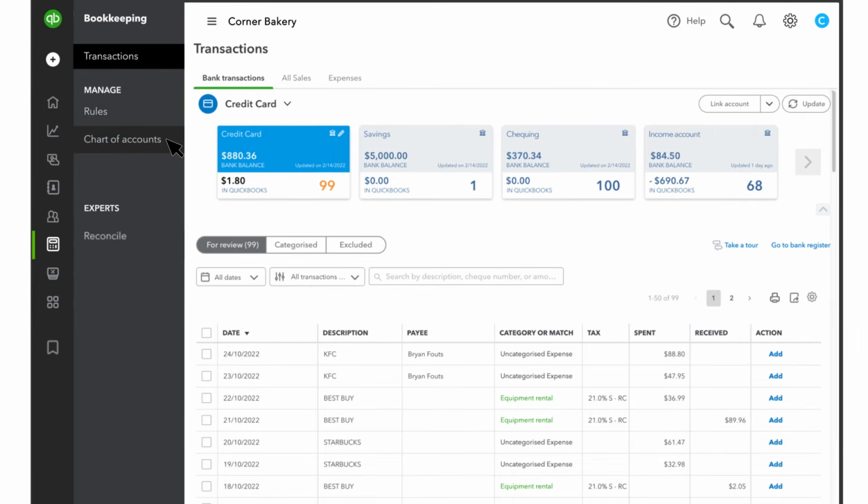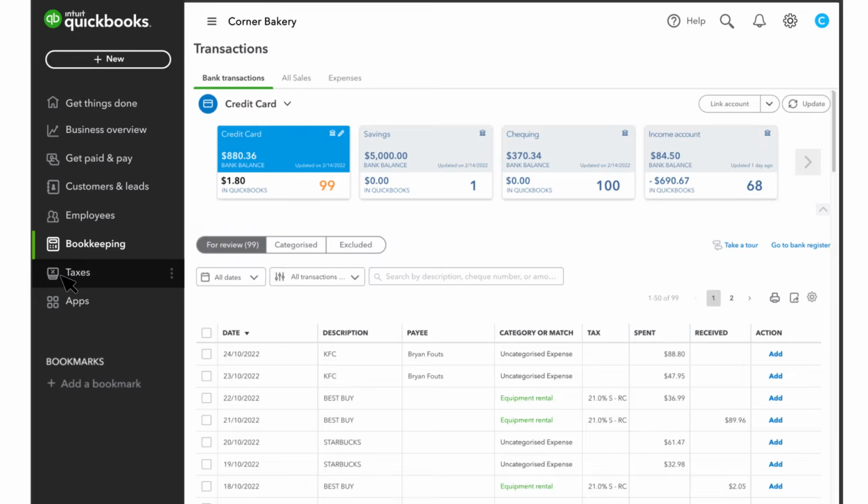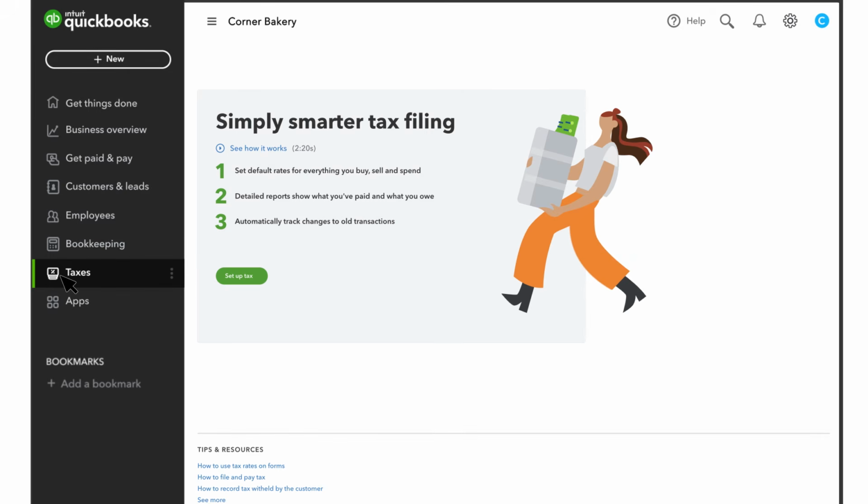View and manage all your accounts in QuickBooks in Chart of Accounts. In the Expert section, you can invite your accountant to view your books and reconcile your bank accounts every month. Taxes lets you see what taxes you owe. This is also where you will set up your tax rates and manage your payroll taxes if you have them.